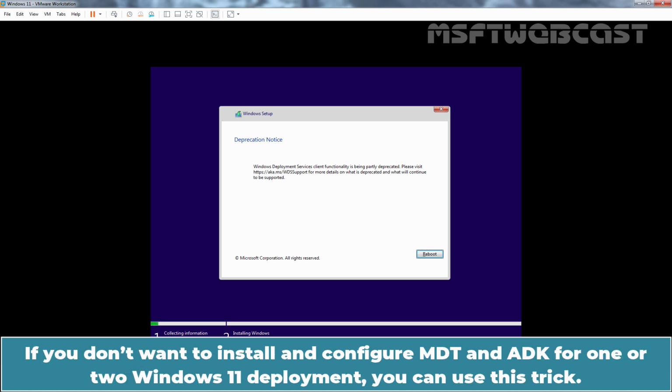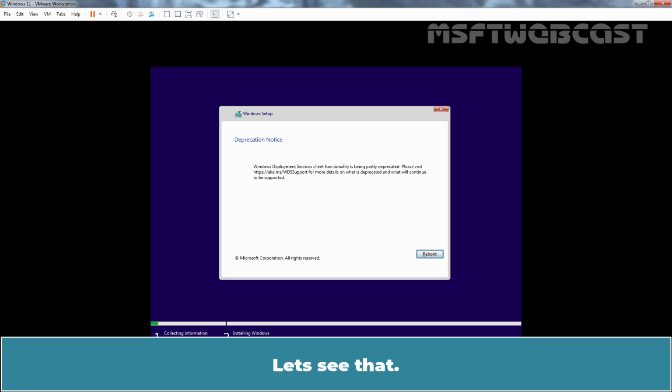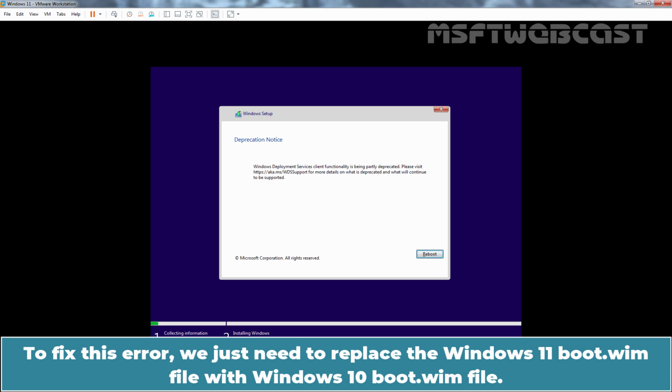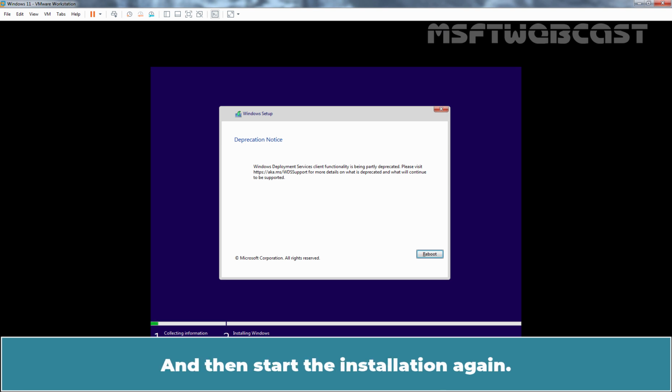If you don't want to install and configure MDT and ADK for one or two Windows 11 deployments, you can use this trick. Let's see that. To fix this error, we just need to replace the Windows 11 boot.wim file with the Windows 10 boot.wim file and then start the installation again. Let's see that in action.